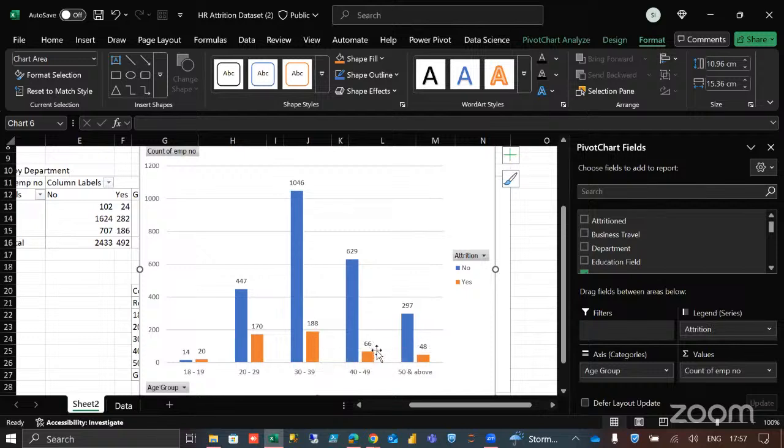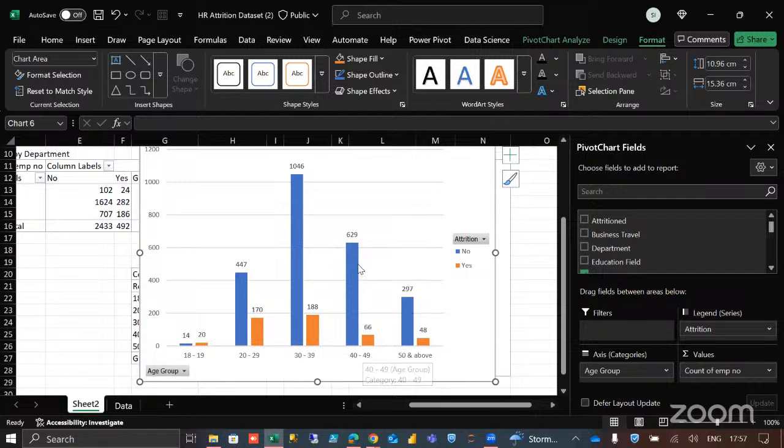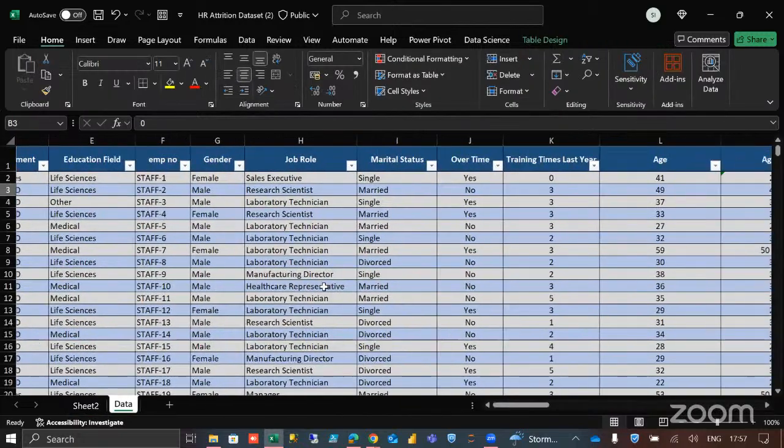We also have 40 to 49, where 629 of them are still in the organization, and about 66 of them left. So we can look at all of these. By the time we start making a proper analysis, putting them all together, we will begin to find so much insight. Then later on, we can start looking at relationships.